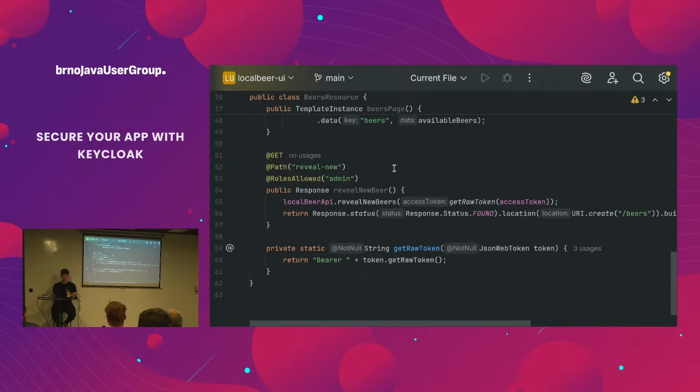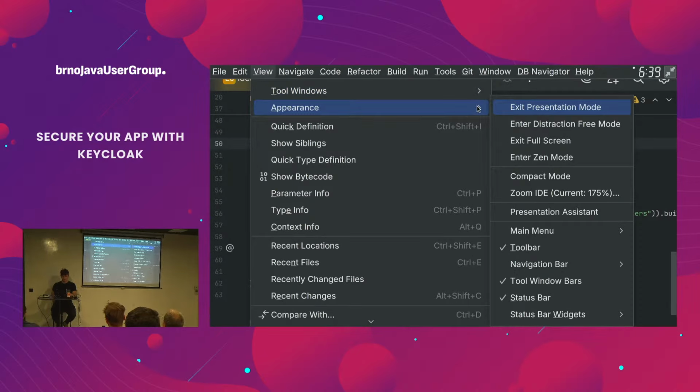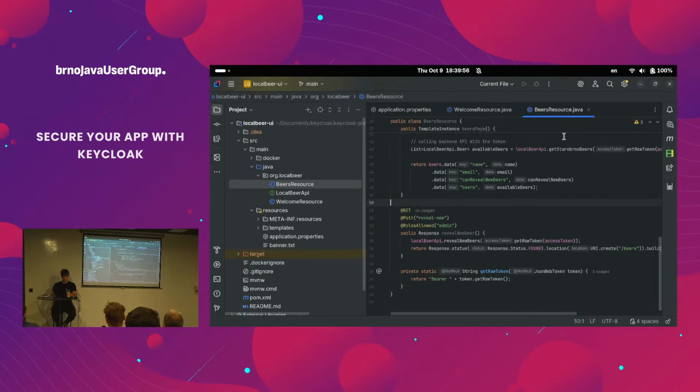There needs to be handled the client call for the backend service, right? So if the user clicks on the button like reveal new beer, sorry, the administrator needs to do it. There is a call to the backend service. It's nice on the Quarkus side using a REST client, as you can just, why don't I have the files here. Alt+1.